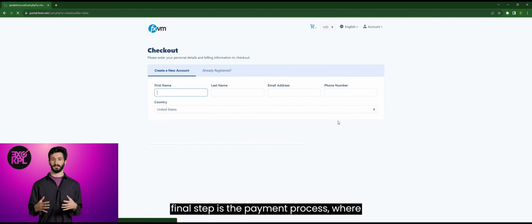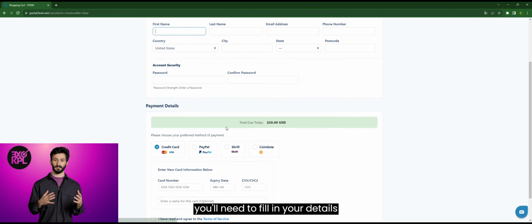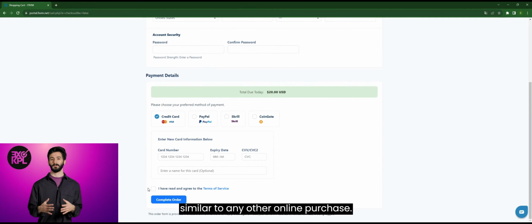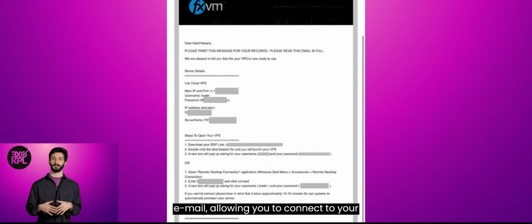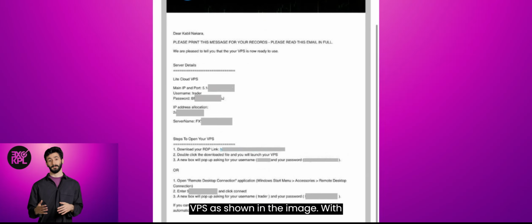The final step is the payment process, where you'll need to fill in your details, similar to any other online purchase. Once the purchase is complete, you'll receive your access credentials via email, allowing you to connect to your VPS, as shown in the image.